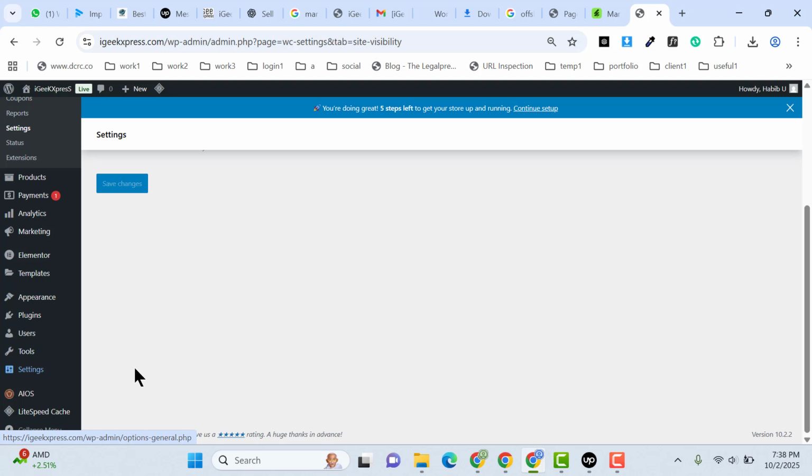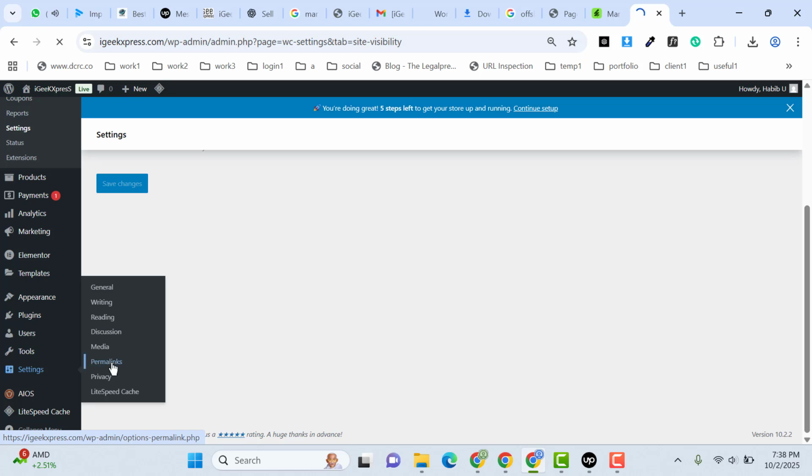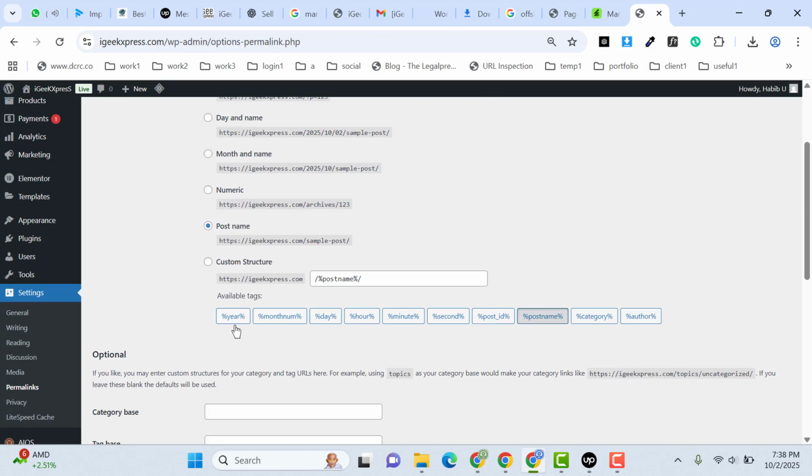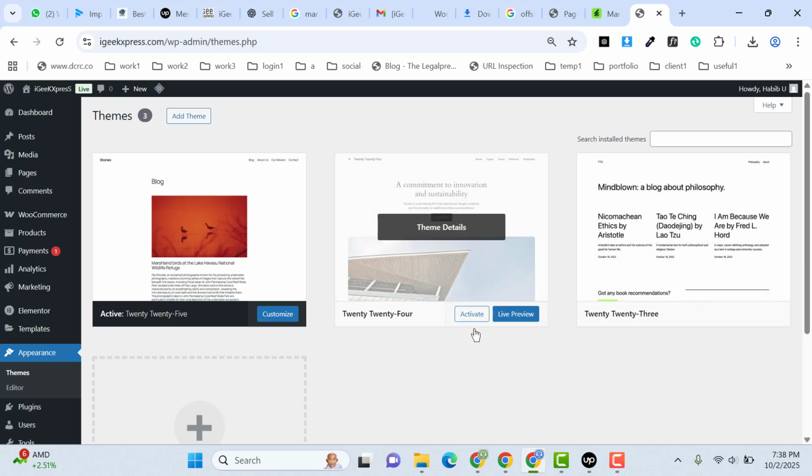After that, you can go back to the settings, and here you can check the permalink structure. Okay, it should be selected, this one. Now let's go back and start uploading theme files.